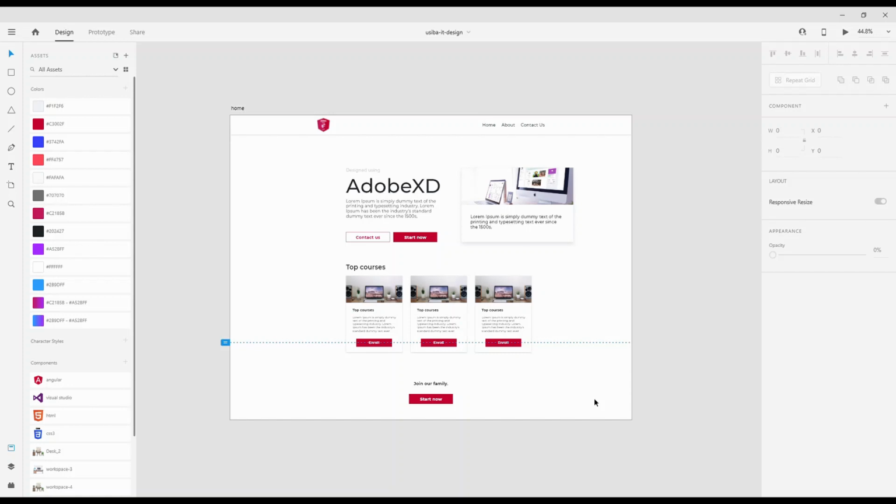Once you have sent me that request, I will add you to our team, and you'll get notifications where you will be able to download this file that we were using today, and you will be able to start designing yourself.